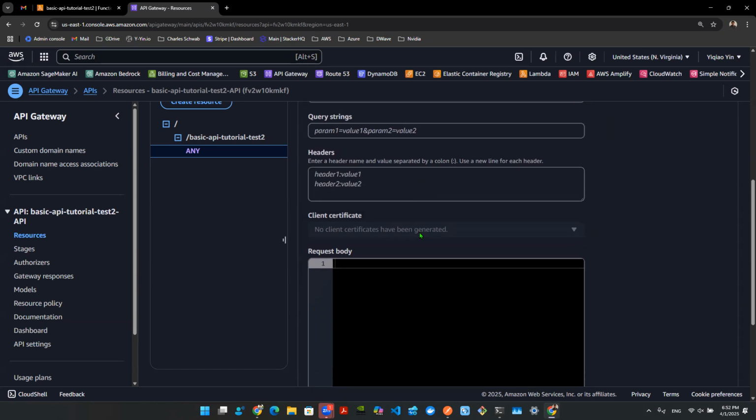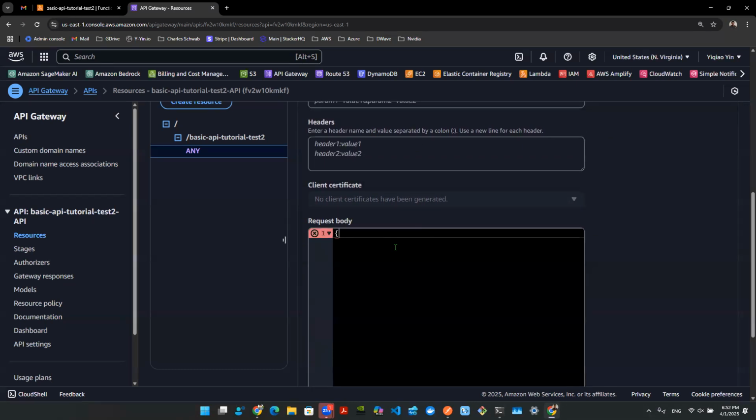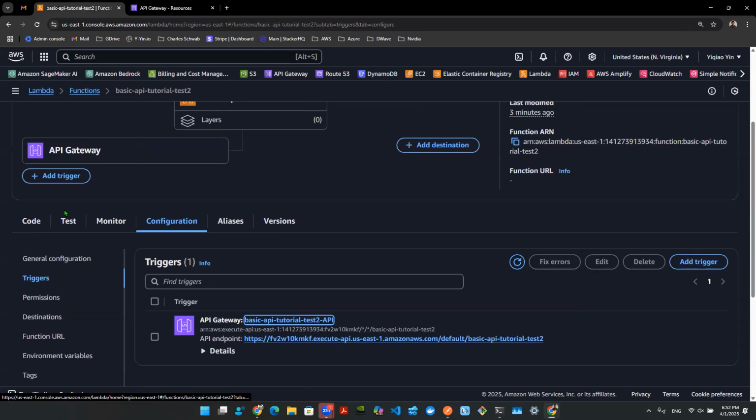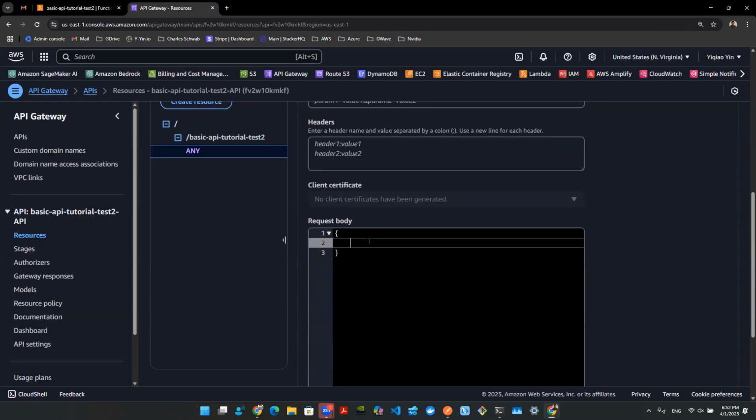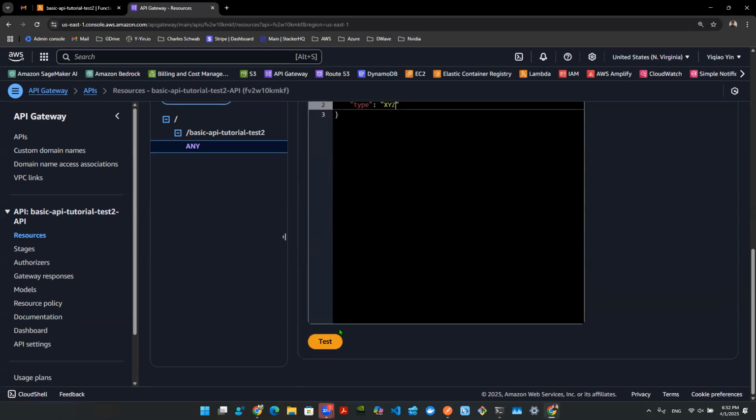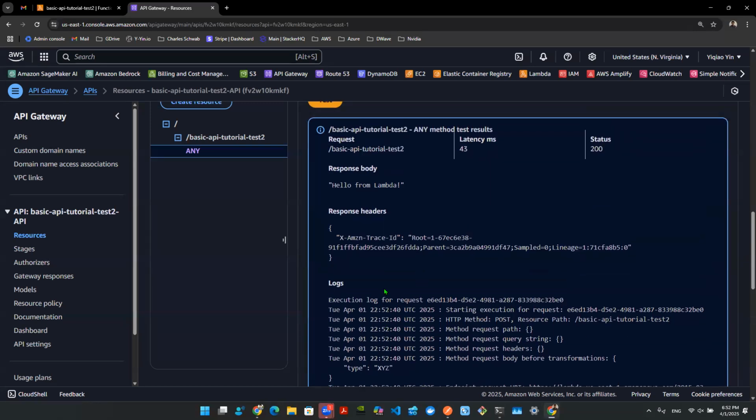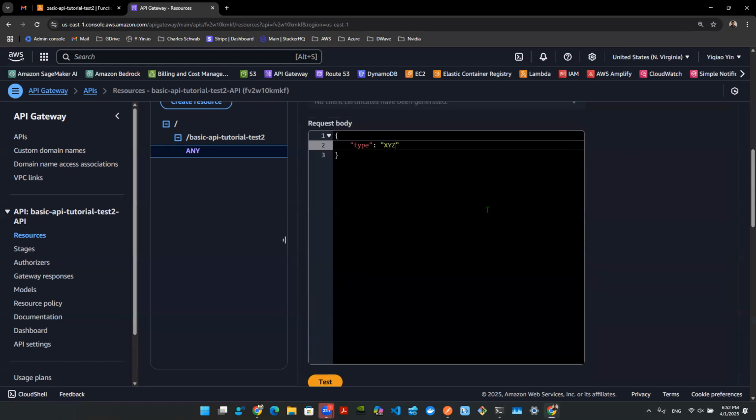So post method, and then this can be pretty much whatever you want because, as we said in the code, we're not grabbing anything from the body. So this can be whatever you want, type XYZ, and then you're gonna get that JSON payload back with the 200 response. So that means it's hitting the Lambda function correctly.